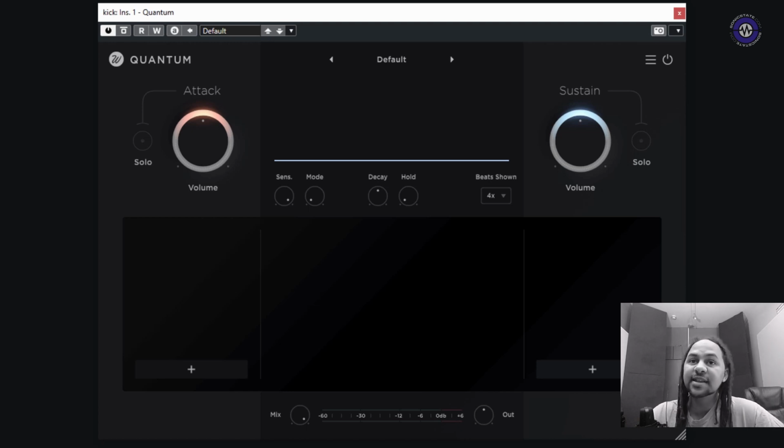Okay, so I have here this basic dance kick drum from a drum machine. First port of call is to perhaps figure out how much of the signal should be classified as attack and how much should be classified as sustain in the split. Now we do that with the decay control in the middle of the interface.